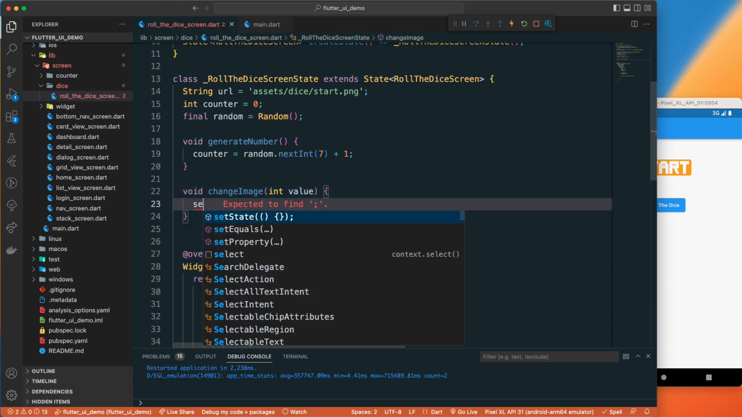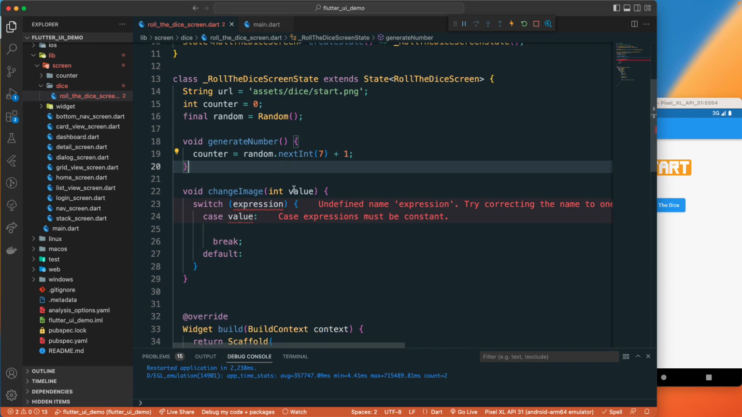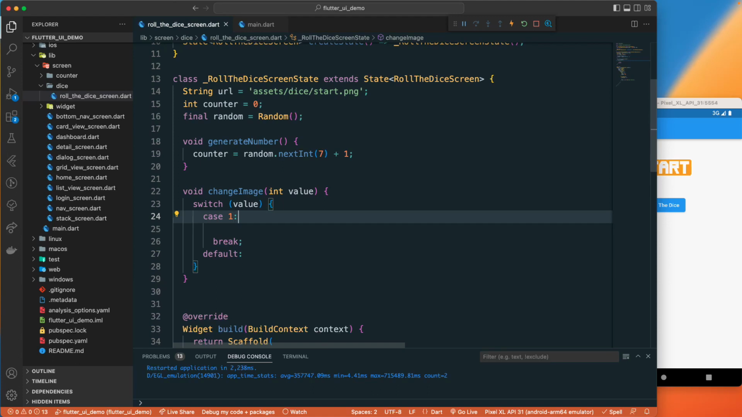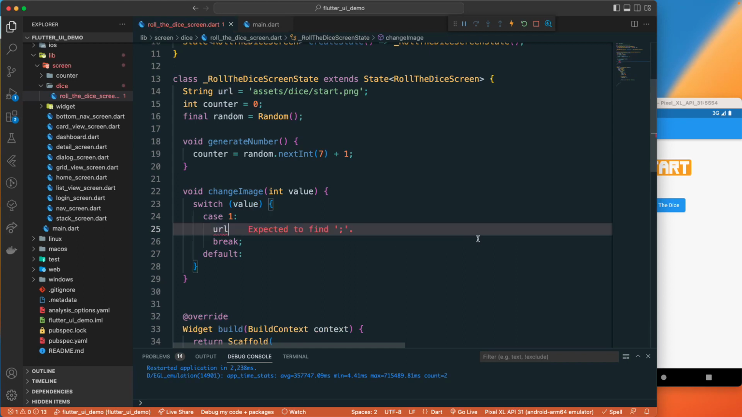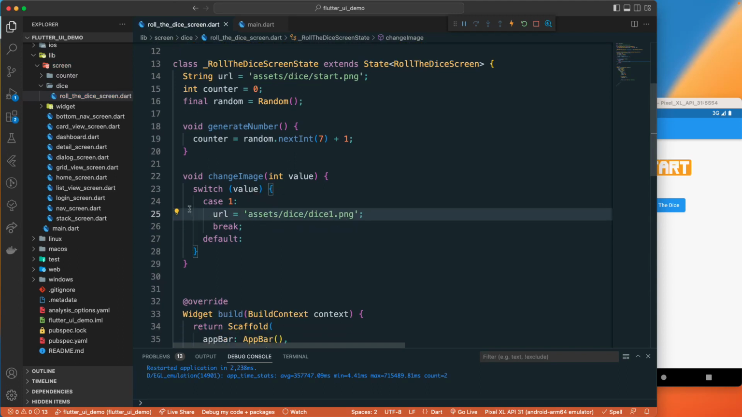And let's go and create a switch statement, or the switch case, over here. In this switch case, we'll have a value, and if the value is 1, then we need to change this particular URL that we have over here. The URL will be equal to what we have. We can just copy it from here and paste it below. It will be dice 1, right?